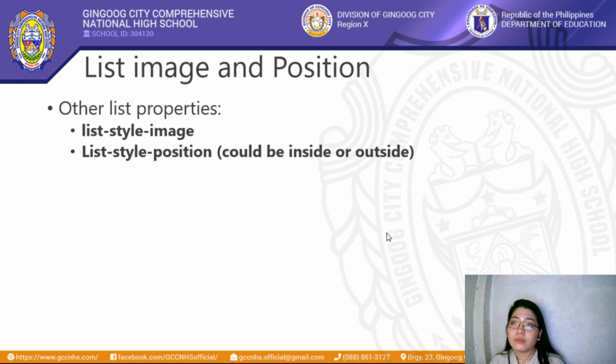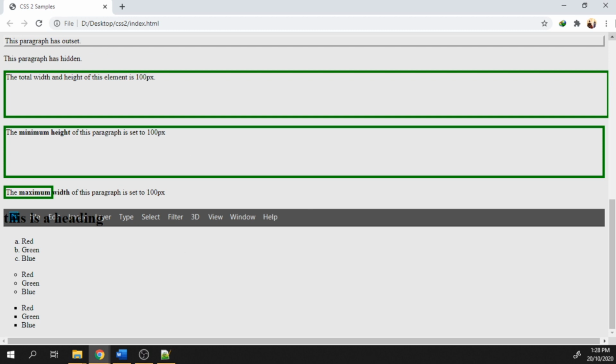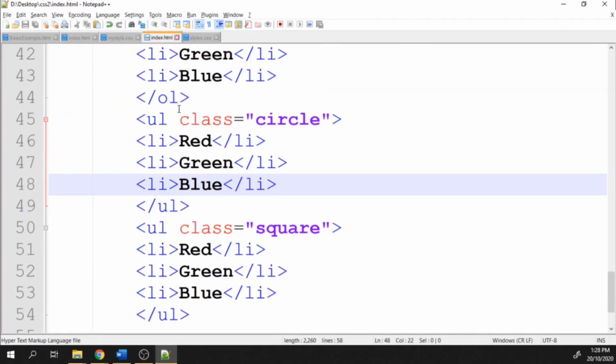So the list image and position. There are also other list properties such as the list style image, which specifies an image to be used as the list item marker. The list style position, which specifies the position of the marker box, the inside and outside. So let's look at this example. We can use an image as a list item marker and specify the position to be inside of the content flow. Next, we have the list image and position.